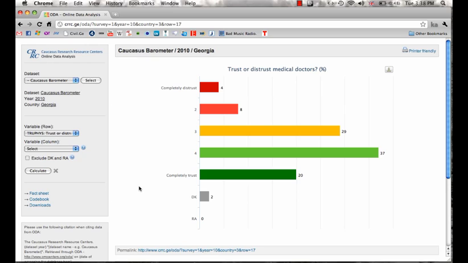So I hope that's been helpful. Here you go, get into the data, play around, make some frequencies and some cross-tabs, see what you can find that's interesting, and hopefully that will contribute to some interesting reports. Thank you very much.